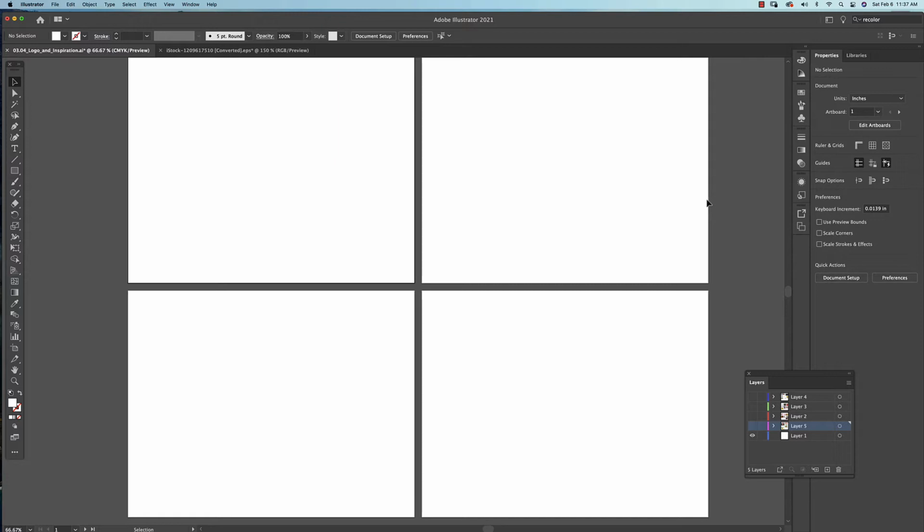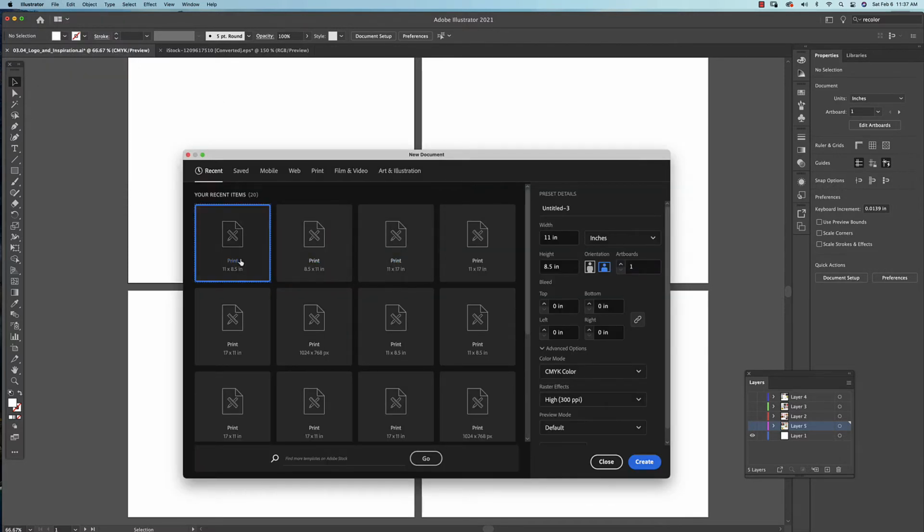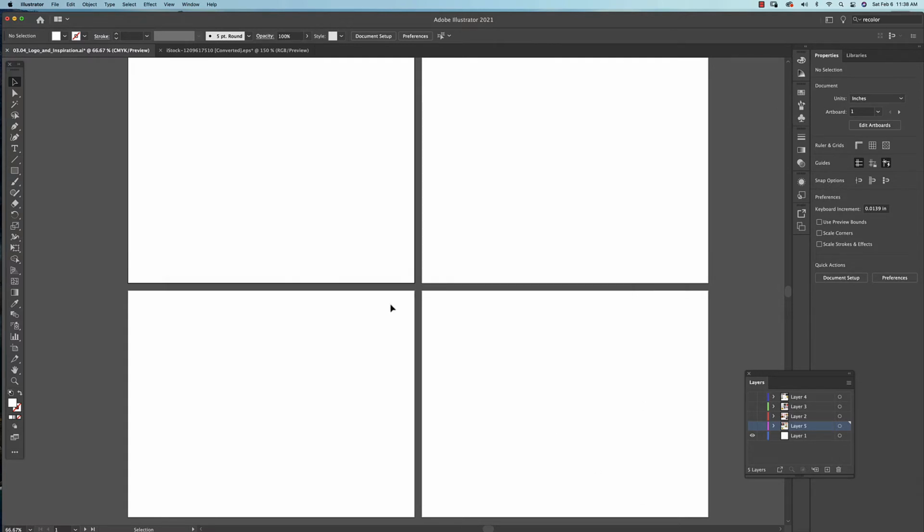So for your research and inspiration, what I want you to do is set up a 4-page or 4-artboard document in Illustrator. Now, I already have this set up. If you're going to do it, come here to File, New. Go ahead and choose 8.5 by 11. You want to do it in the horizontal format over here. And here's where you would select your artboards or pages. So once you have those 4 set up, you can go ahead and click Create. I already have it set up here.